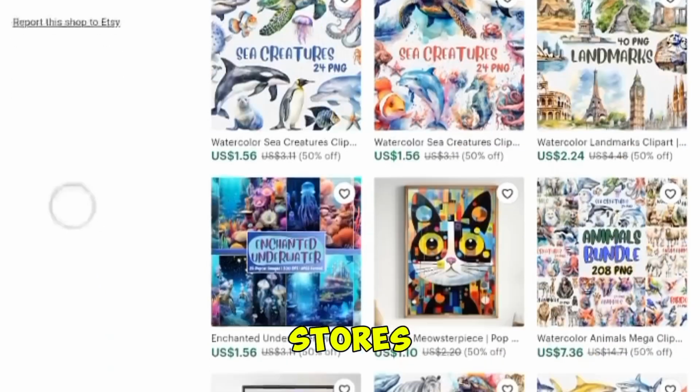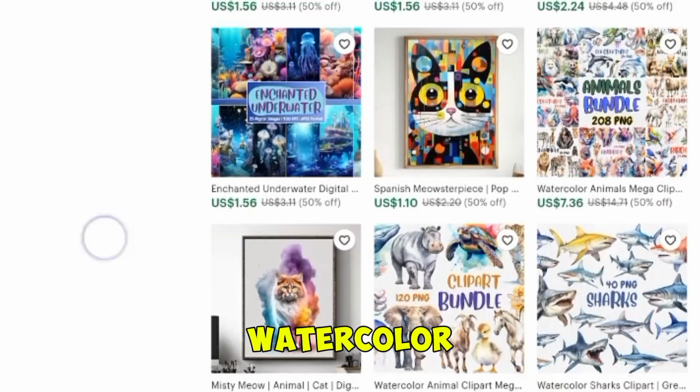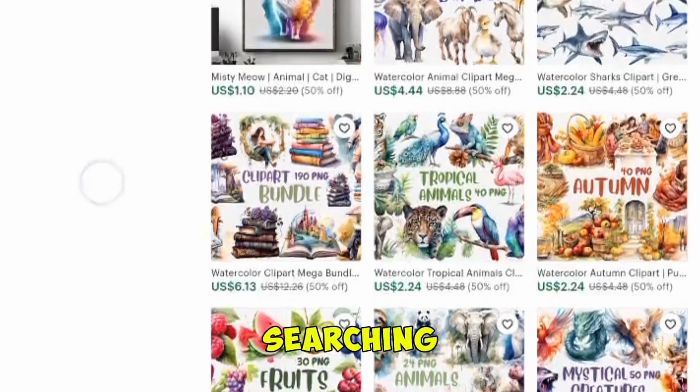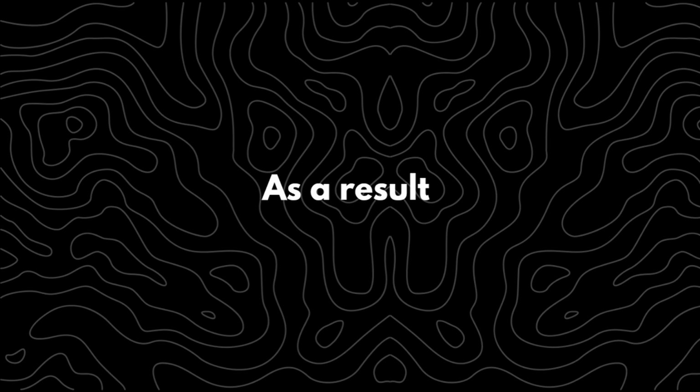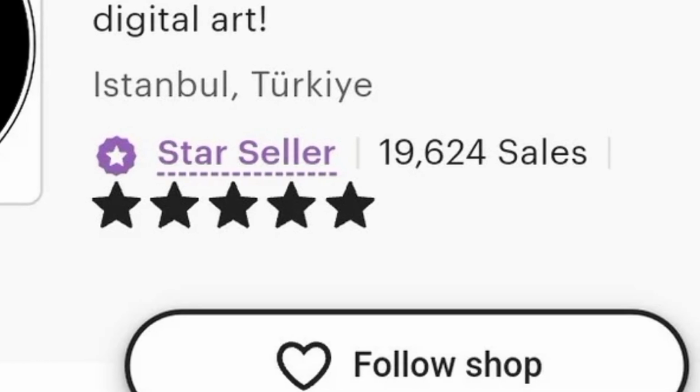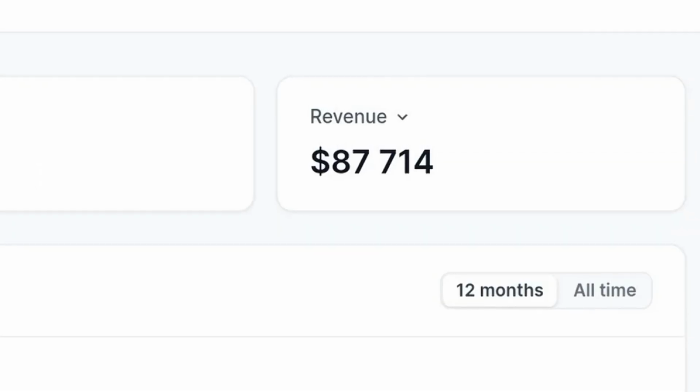I found one of these stores on Etsy that solely sells watercolor clip art designs, focusing on top searching keywords like birthdays, travels, and holidays. And as a result, this store made $19K in total sales and a total revenue of $87K.